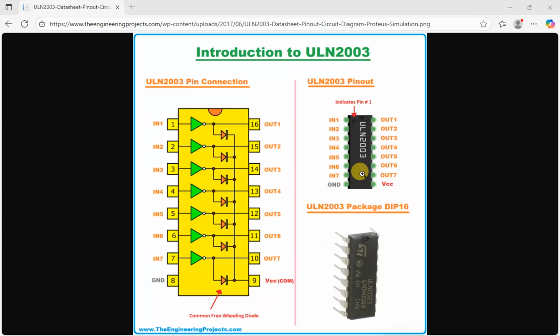So we're going to see how this chip works. We're just going to use it for some simple purpose. We're going to power on some higher voltage relay, such as a 24 volts relay, using 5 volts logic, maybe from a microcontroller or something of the kind. Then we are going to see the simulation.